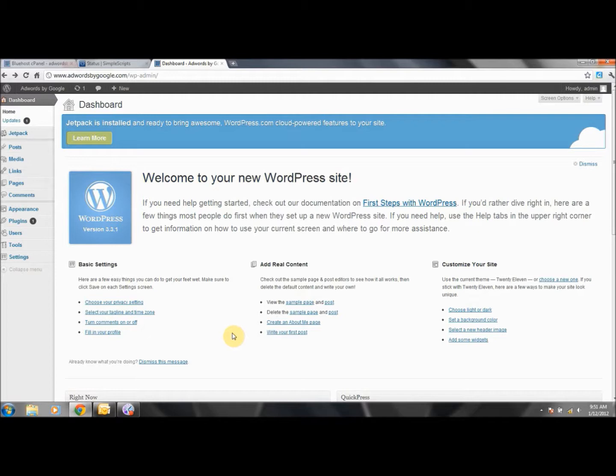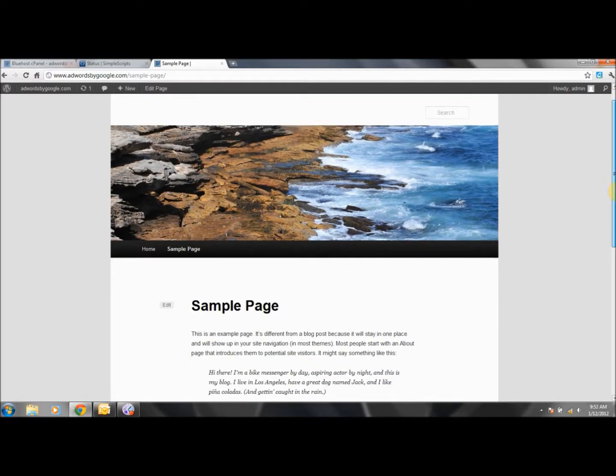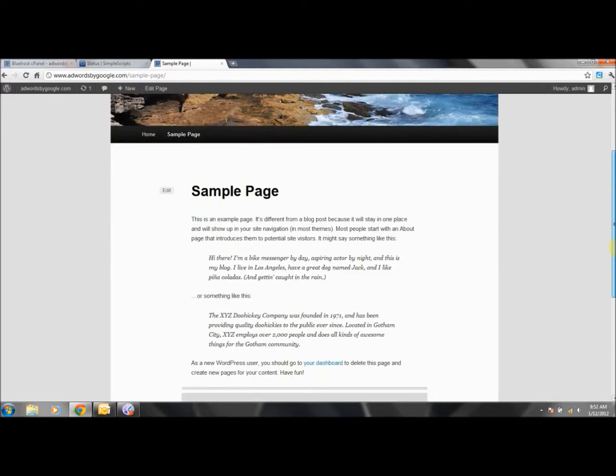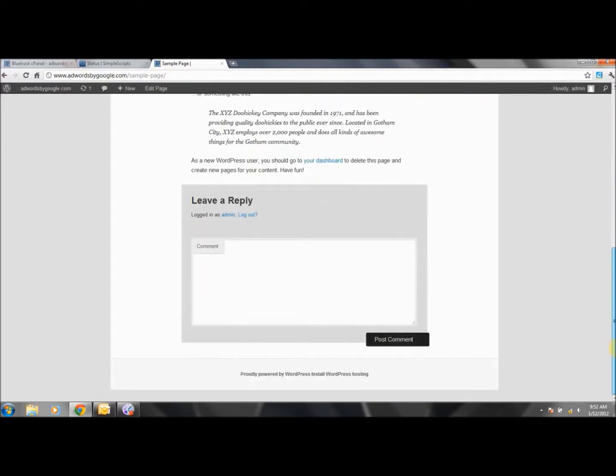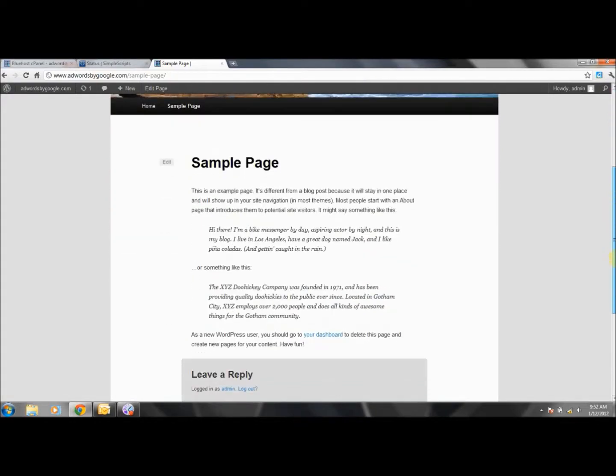With that said, in the previous video tutorial we went over basic settings, and we actually started in the Bluehost back office. So we're going to go add real content now. First we're going to view a sample page. What you will find is that this is just a sample page to show you basically what your WordPress website will look like.